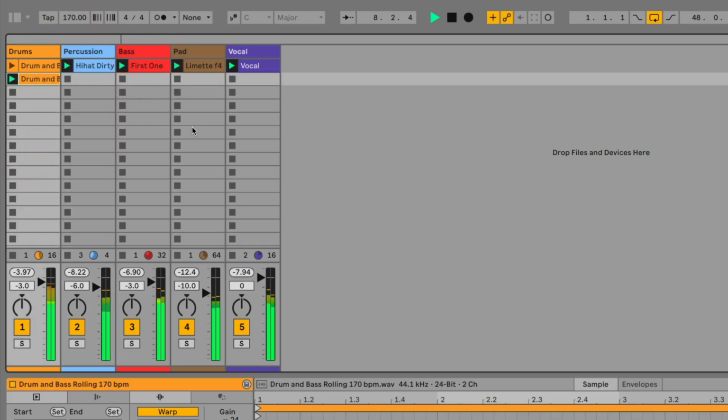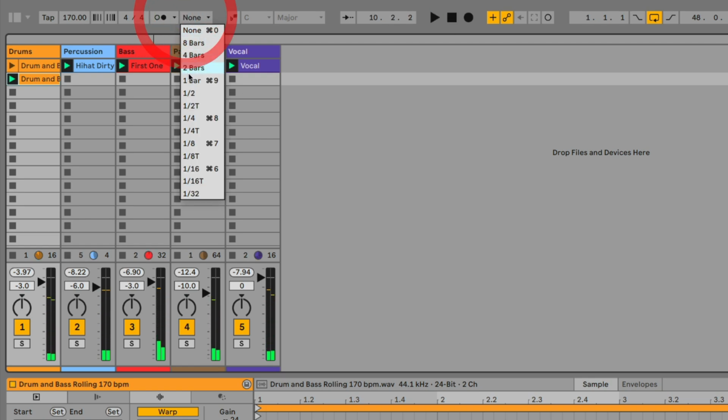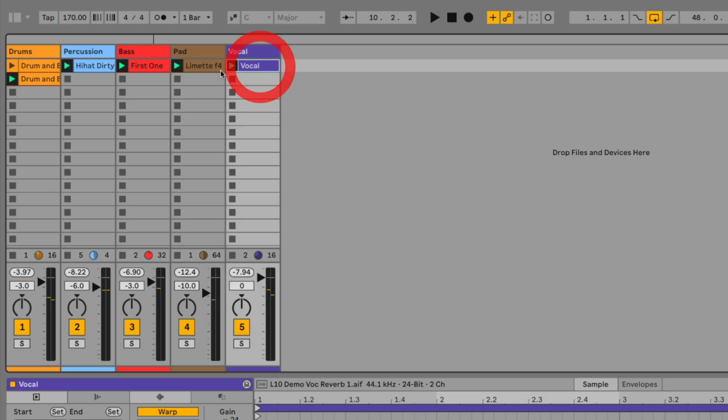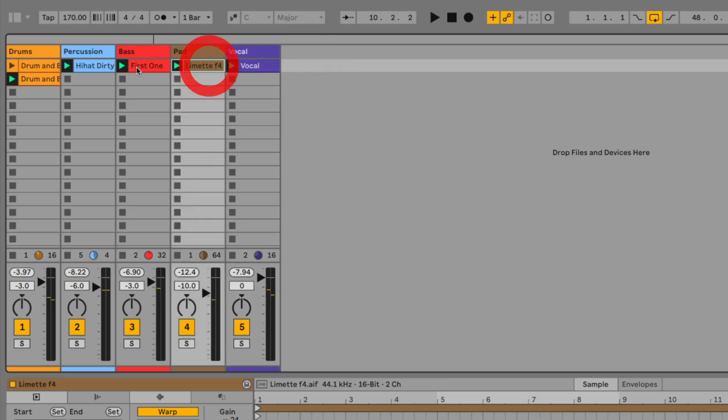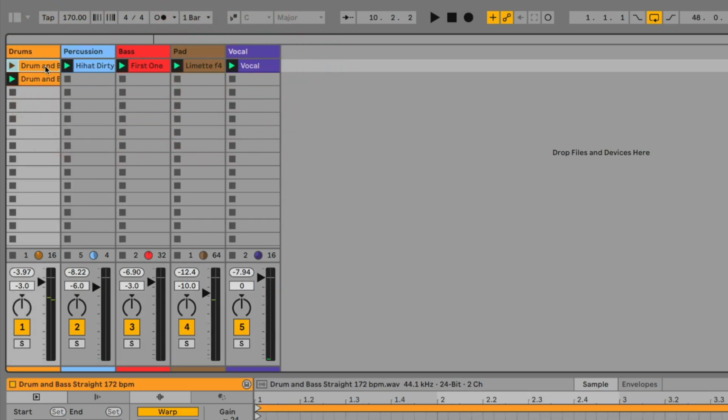Yeah, already we're starting to sound pretty messy. So I'm going to stop everything. Let's reset that to 1 bar. It is worth noting, though, that each individual clip has its own individual clip quantization setting. So we can find that.